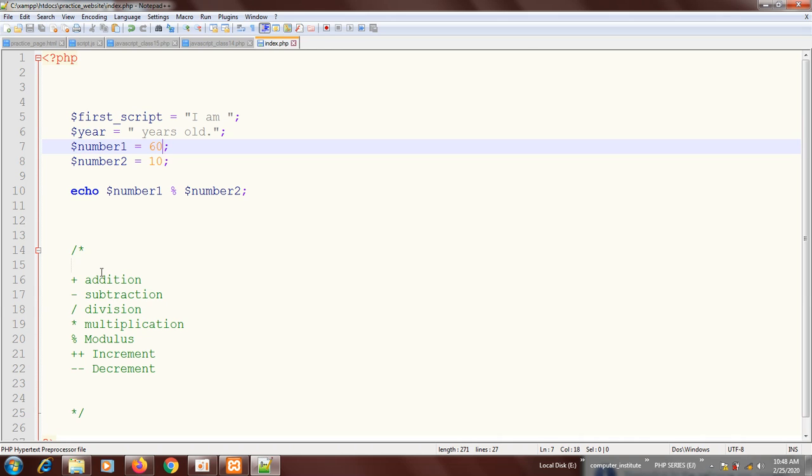Then plus plus and minus minus. Plus plus adds 1 to a number. For example, if I say number 1 plus plus, it means this number 1 has 1 added to it. And number 1 right now is 60. Let's run it and see what we get.